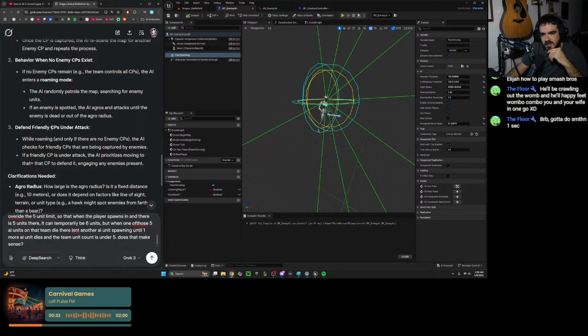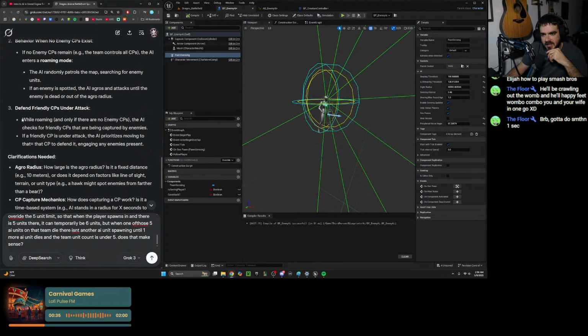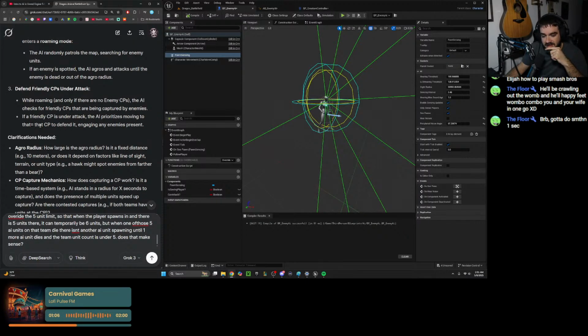until it's dead. Defends friendly CPs under attack. So while roaming, and only if there are no enemy CPs, the AI checks for friendly CPs that are being captured by enemies. If a friendly CP is under attack, the AI prioritizes moving to that CP to defend it, engaging. I don't know if that equal sign is supposed to be there.